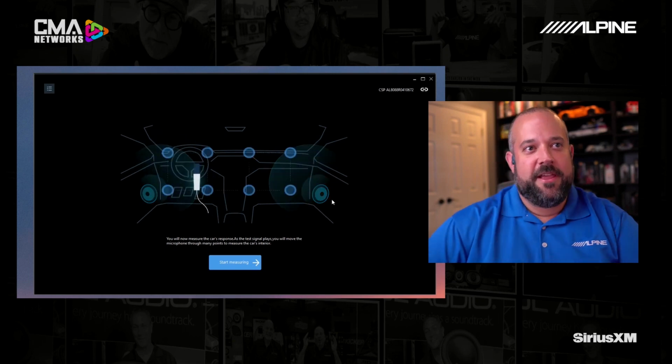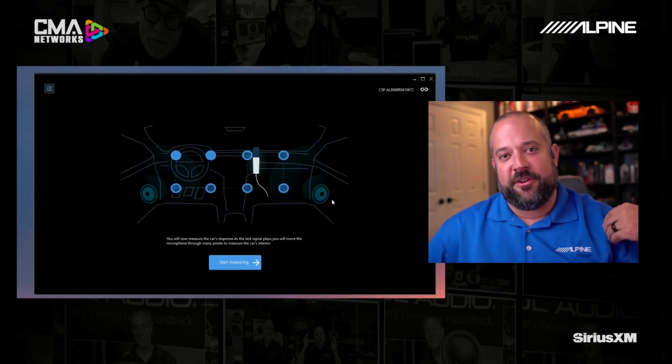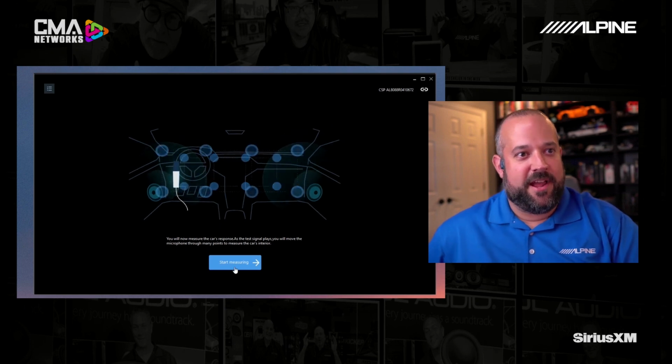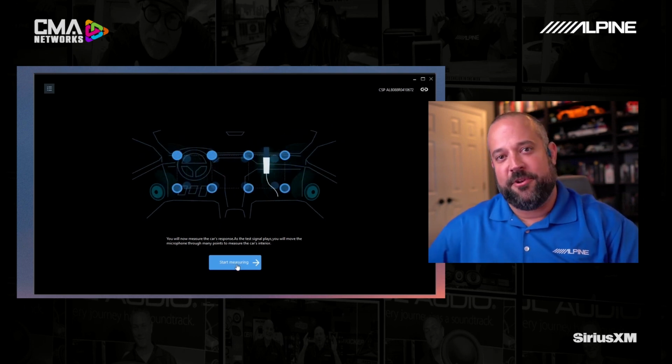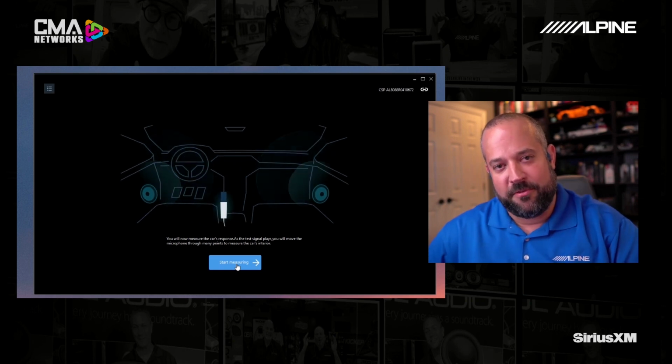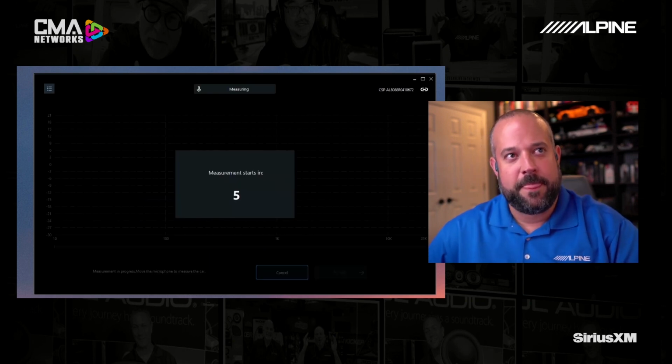So we're going to hit proceed, and I'm going to just start measuring. This is when it's going to provide those sine sweeps, and it's going to show you the EQ in real time. And I'm going to click start measuring. Now, I will not be able to talk on camera while this is measuring, but you guys will get a little bit of a voiceover from me. So I'm going to go ahead and click start.